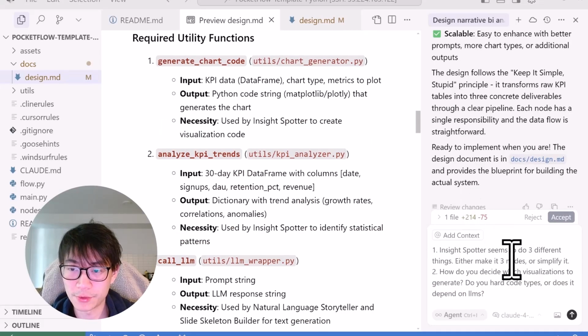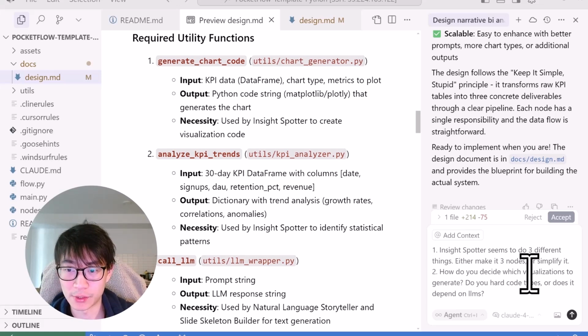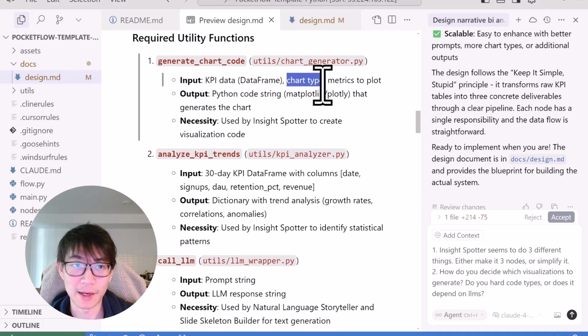So here are the two questions I will ask our Cursor AI agent. One is insight spotter seems to do three different things. You should either make it three nodes or simplify it. Also, how do you decide which visualization to generate? Is it hard-coded, like the chart type is hard-coded list, or is it something depends on large language model decision?